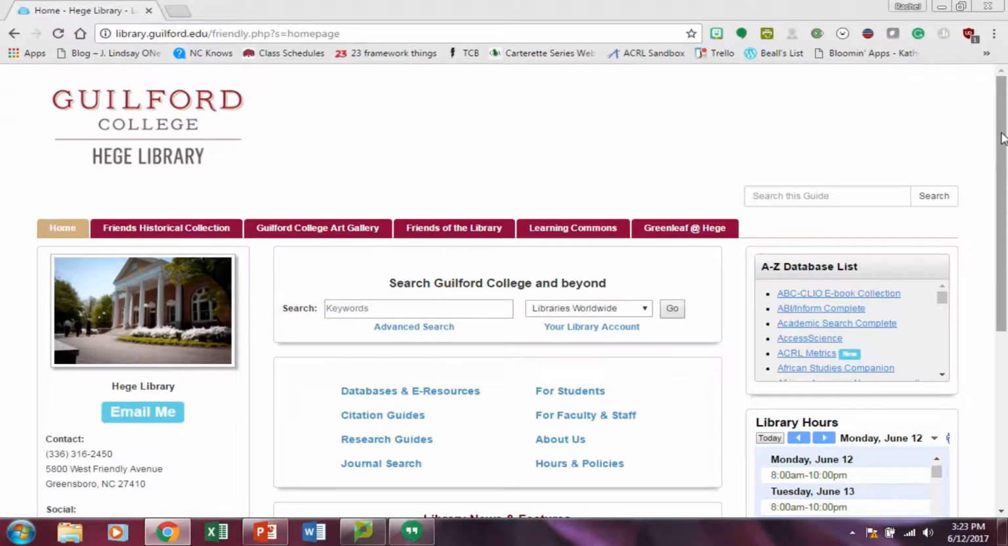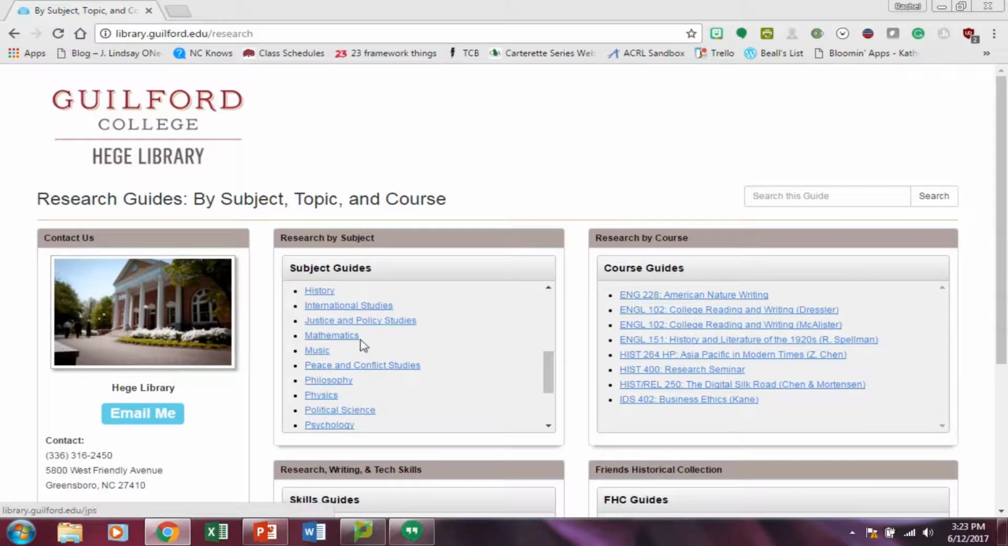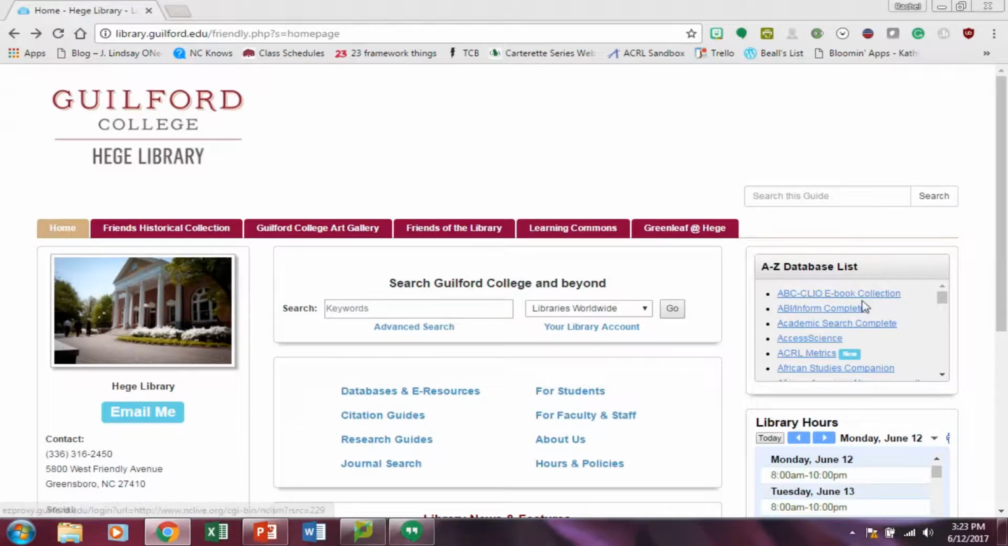Now there are a few different ways of accessing Jstor through our website. It is available through multiple research guides. For instance, the history guide has it, also the sociology and anthropology guide, as well as a number of other subject guides. But today I'm going to be showing you from the A to Z database list, which is on the right side of the home page. So I'm just going to scroll to Jstor.